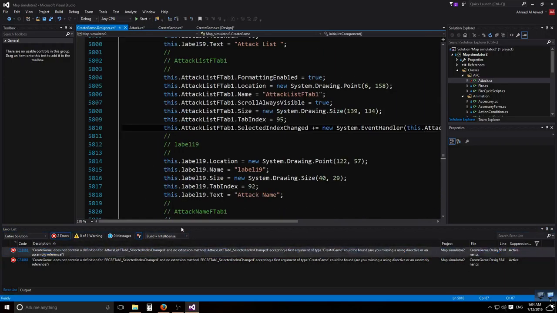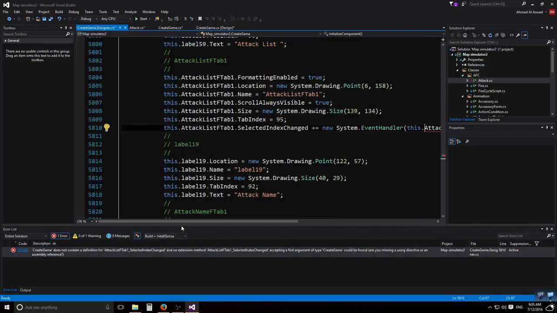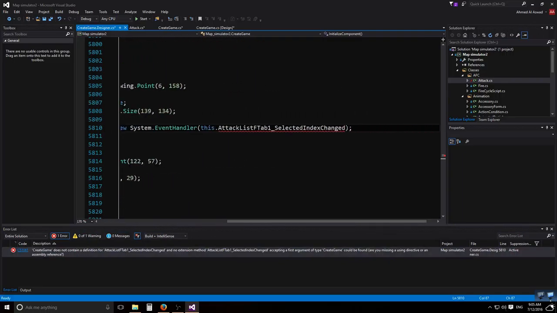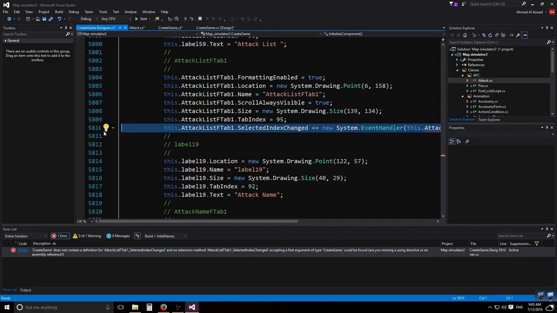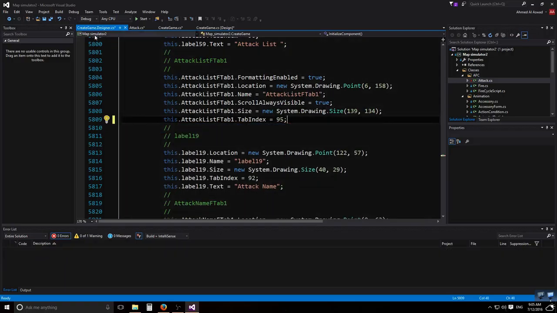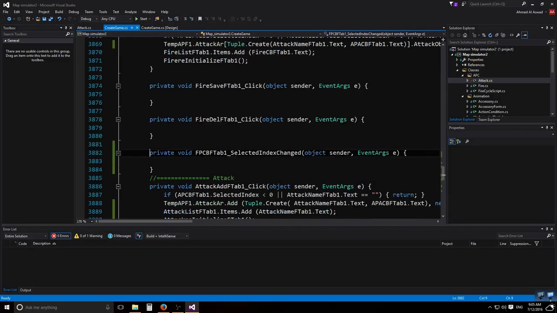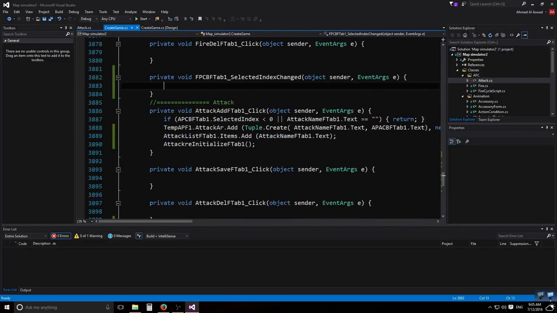So let me go to the designer and delete it. I like it when I start working for 30 minutes and I immediately get tired already, and I want to work like 9 hours a day. I don't know what to do sometimes.